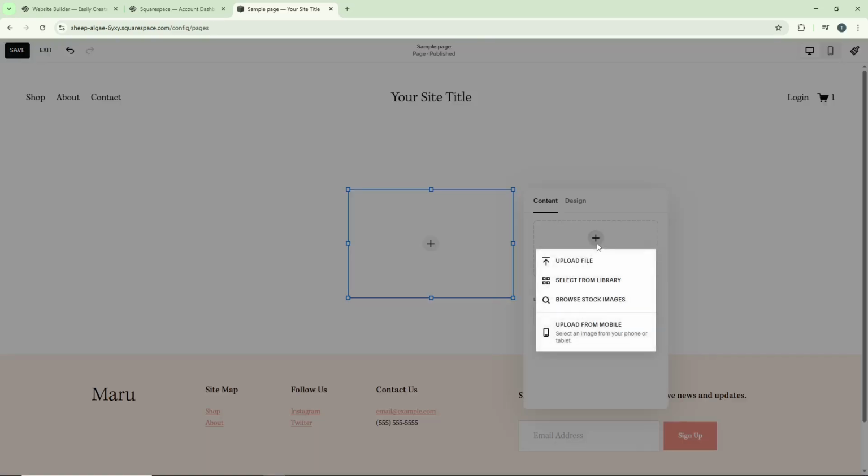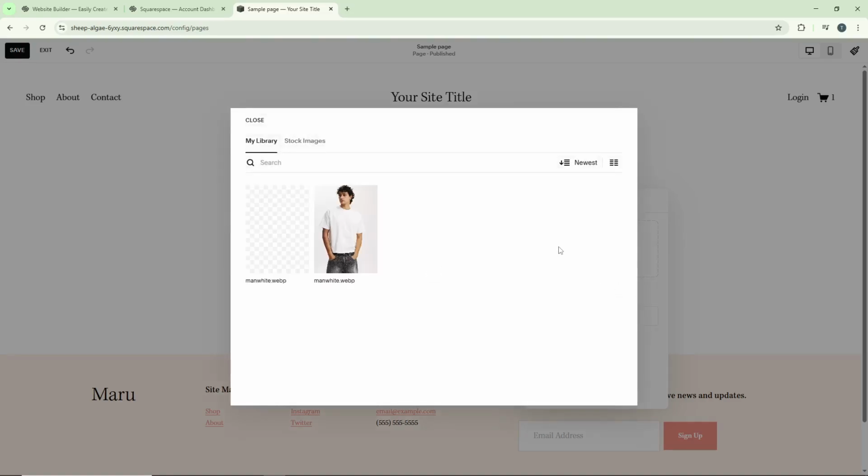Squarespace gives you several options for adding images. Upload file, select from library, browse stock images, and upload from mobile. Each option serves different needs, but for this tutorial, we'll choose select from library. This is particularly useful if you've already uploaded images to your Squarespace account previously.